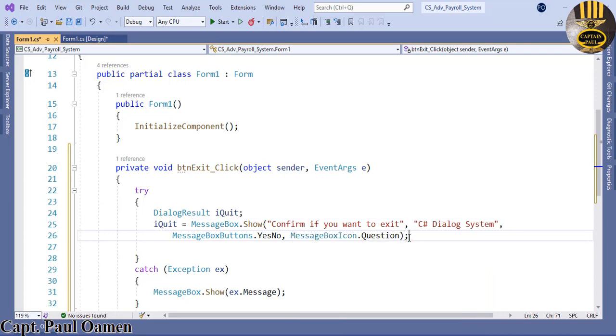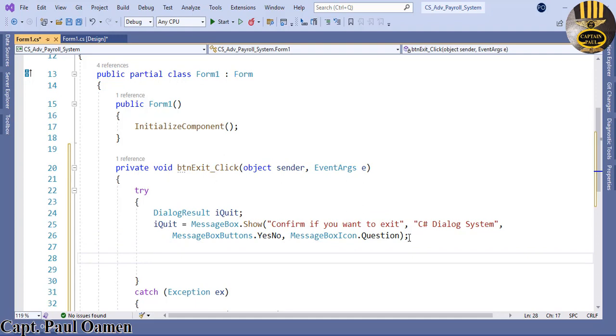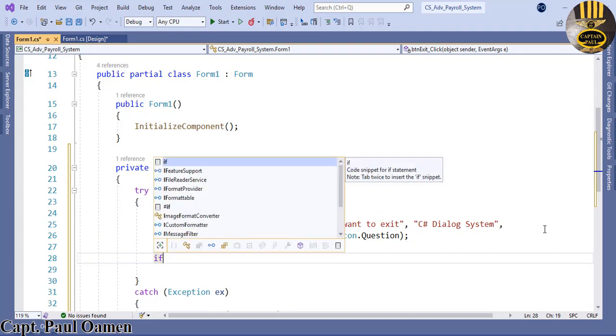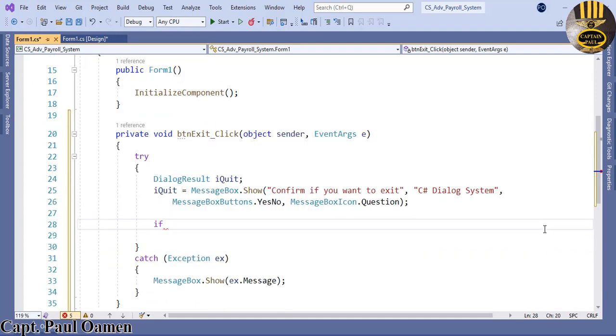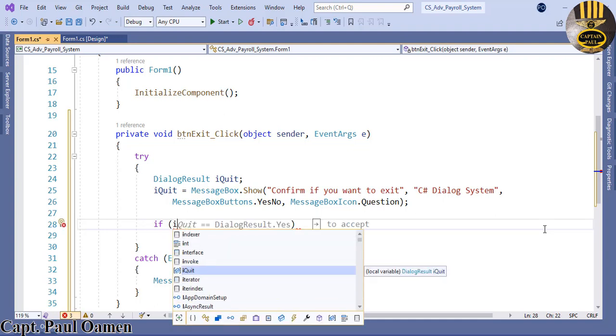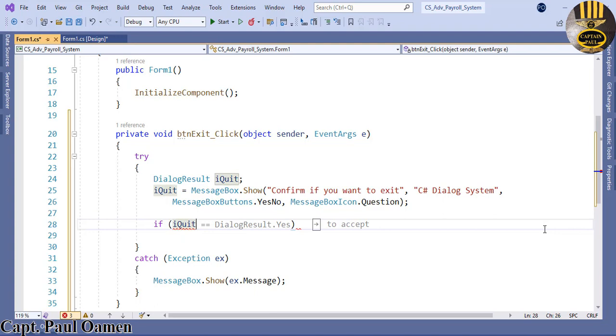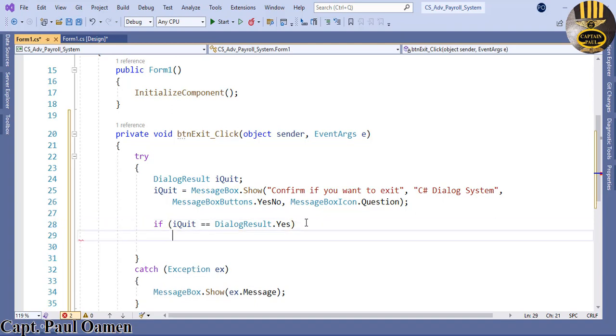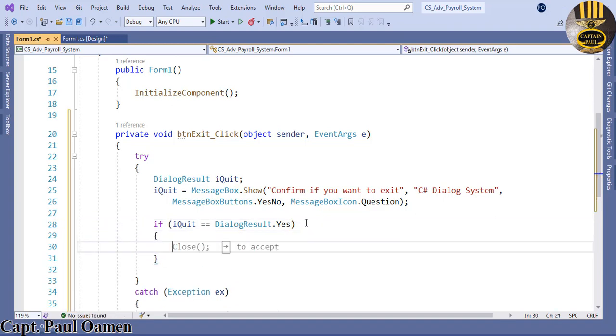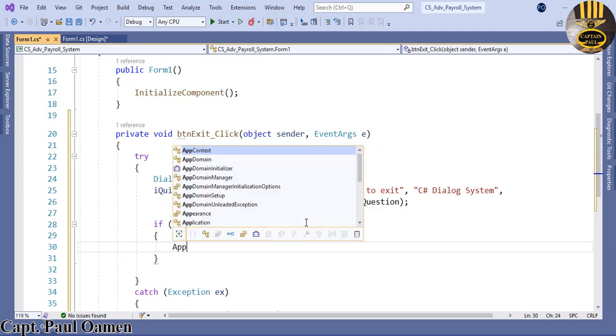End that with semicolon. Now come right down here and use a conditional statement. If, and open up a bracket, I quit equals, so if I quit equals dialog result dot yes. There. So what I just want the system to do is close. I'm going to enter application dot exit.